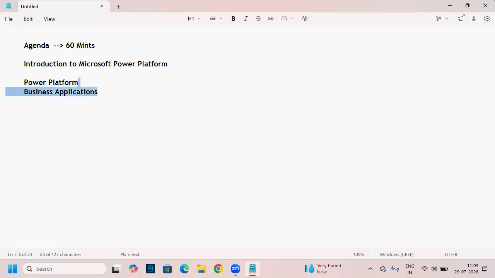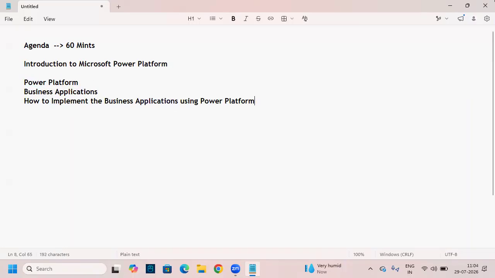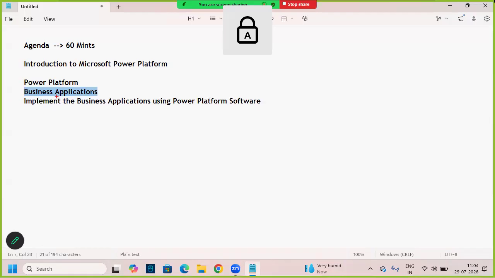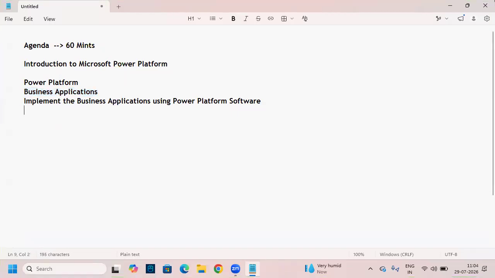And next, the third point to understand in today's class is how to implement business applications using Power Platform software. So this is the third point, guys. We'll understand what business applications are, and then we'll understand how to implement them using Power Platform. And also one more point we'll understand.